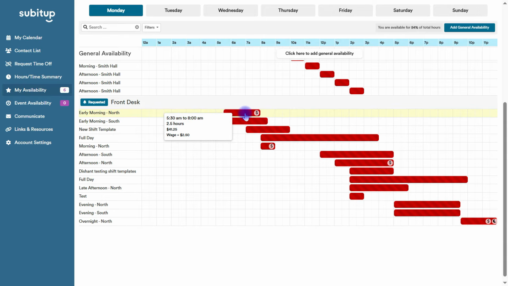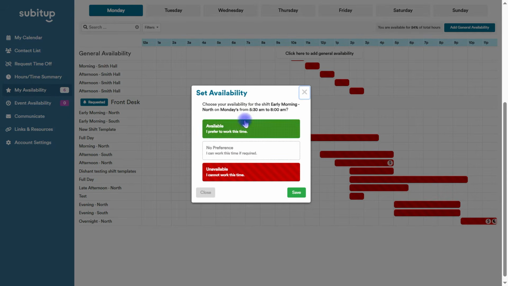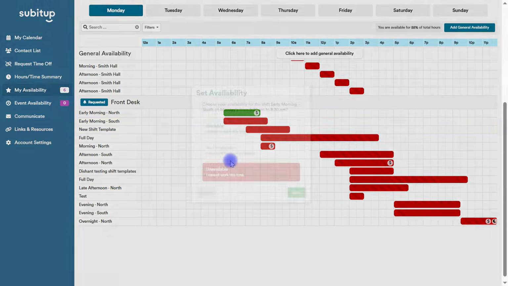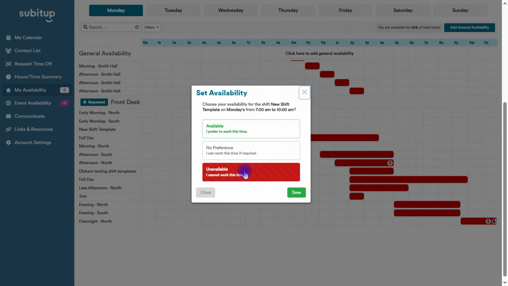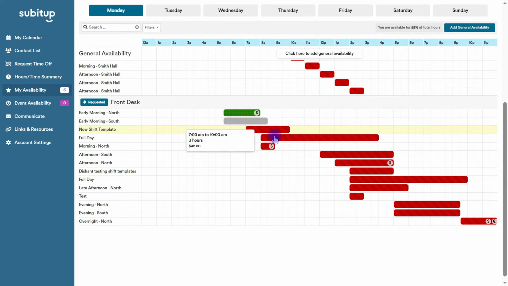You're going to be able to come in here, click on a specific shift template, and select one of three options. Those options are available, which is basically I would like to work, please. You can select no preference, which is I prefer not to work, but if you really need me, go ahead and schedule me. So if you select no preference, you'll be behind in the list of priority for folks to fill that shift, behind all the available people, but you may be scheduled if there is nobody available or your manager just wants you to work that specific shift otherwise. There's also unavailable, which means I absolutely cannot work this shift. Please don't schedule me.